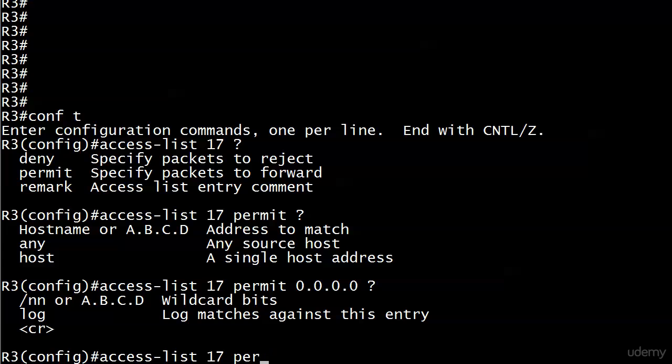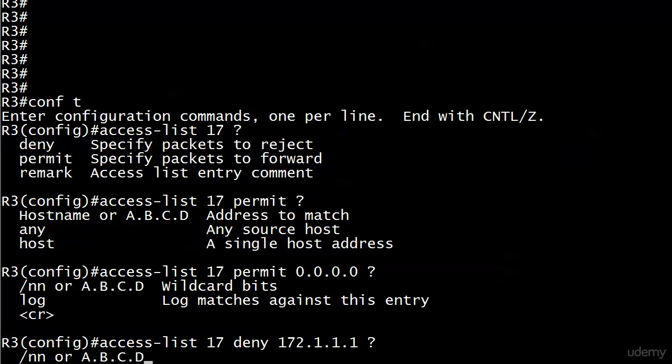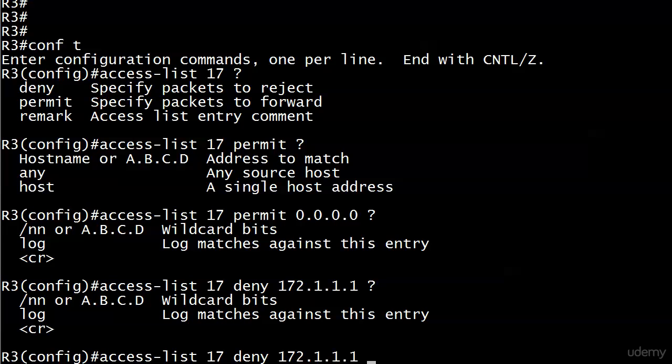Now on the other end of the spectrum, maybe we want to deny a specific IP address, and if I were going to deny the source 172.1.1.1, just pulling that out of my hat, and I put my wildcard bits here, what am I going to put? If I want it to match only 172.1.1.1, right. Again, absolutely nothing wrong with this, but what you can also do is use the word host to replace the wildcard mask of all zeros, where every bit is an I care bit.